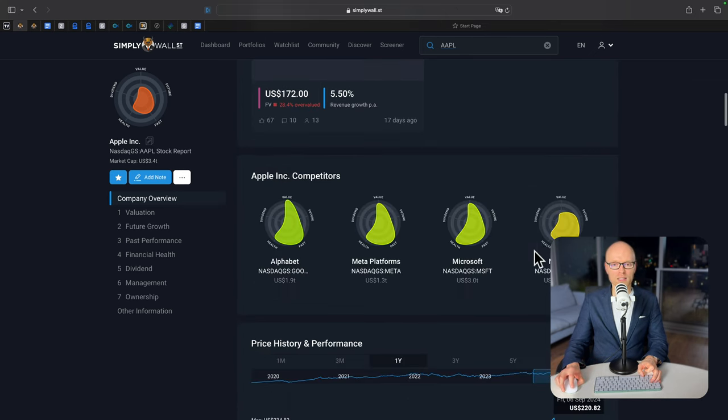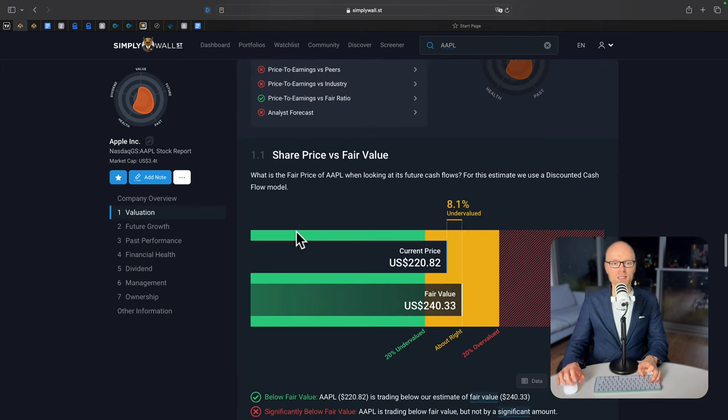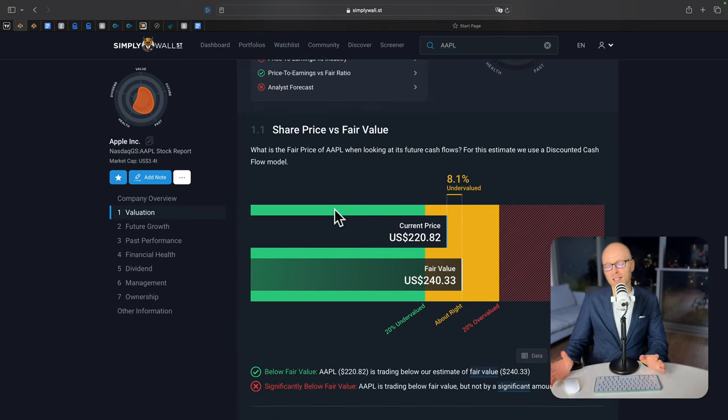Next, you will get a list of competitors. And once again, it will give you a snowflake showing the strong side and the weak side. And one of the most popular features of this website is the fair value of the stock. They've got their own formula for how they work out their share price, and you can use this as one of the sources to work out what is the fair value of the stock. And obviously you have to be careful and do your own research.